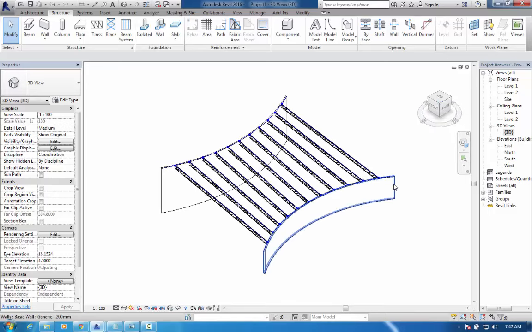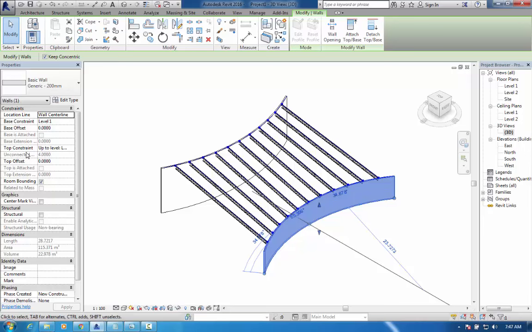So let's say we want this wall to be just 1 meter on the top of level 2. Apply this. Just a minute. Come on. Boom.